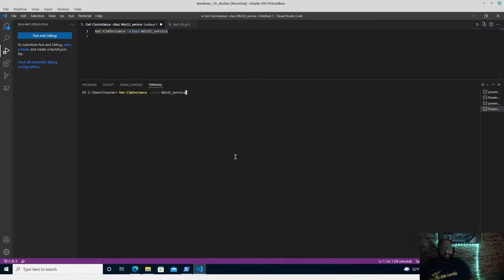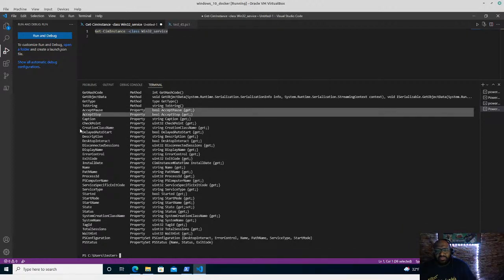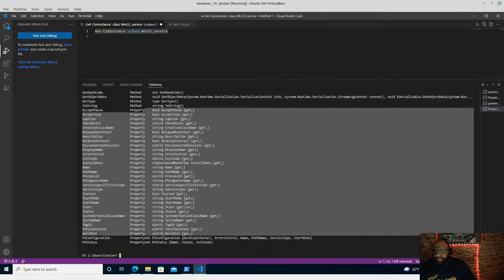Now I'm going to pipe this into not more, but Get-Member. Why am I doing Get-Member? Because I want to see what properties and attributes I can actually work with, right? Man, look at this. This is a lot of stuff happening. Look at all the properties. Remember, properties are things we can request with Select-Object, okay? So we can do all that.